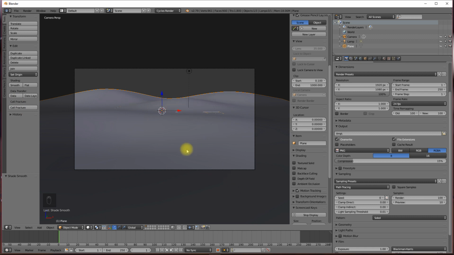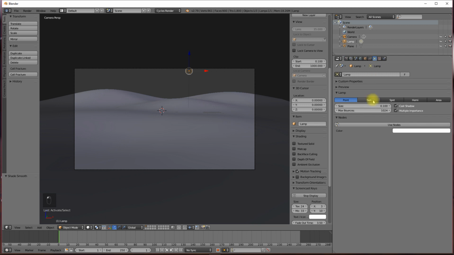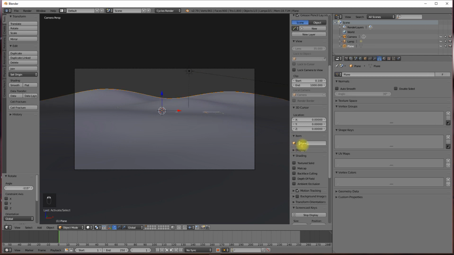Now we're going to add an environmental texture in a couple of minutes. So we'll go to our light and we'll change that to being a sun, and we will hit use nodes, and for now we're just going to rotate this a little bit. Actually, we'll rotate it that way, so we'll cast a shadow off these two mounds across the landscape. So let's just rename these things. This is called a plane, so we'll call this the ground.